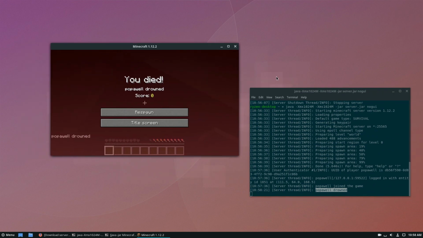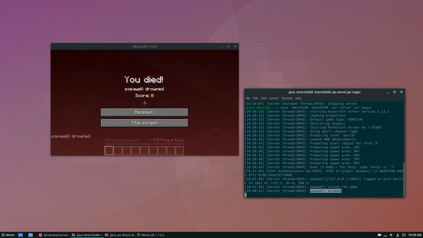Anyways, guys, if you're looking to play Minecraft on Linux with some friends, maybe host your own server, it is completely possible. It just requires Java, and we go over all of that in the description below. Please check it out and get playing.